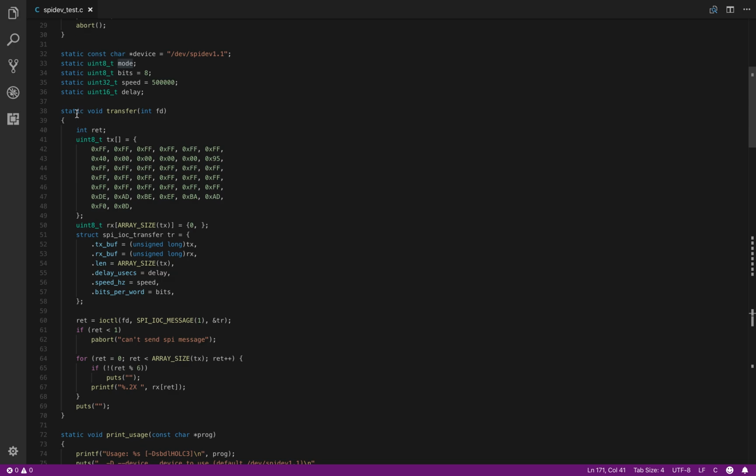And what transfer says is that this is C syntax for creating an array. And so all that's happening is these bytes are being put into an array. And the array is called TX, probably for transmit.